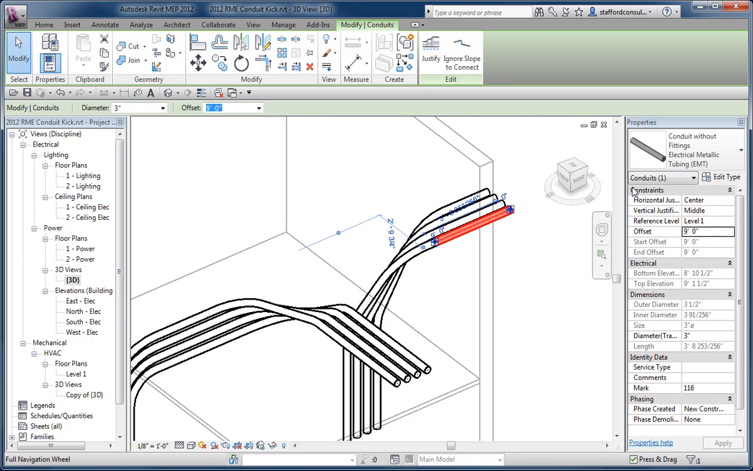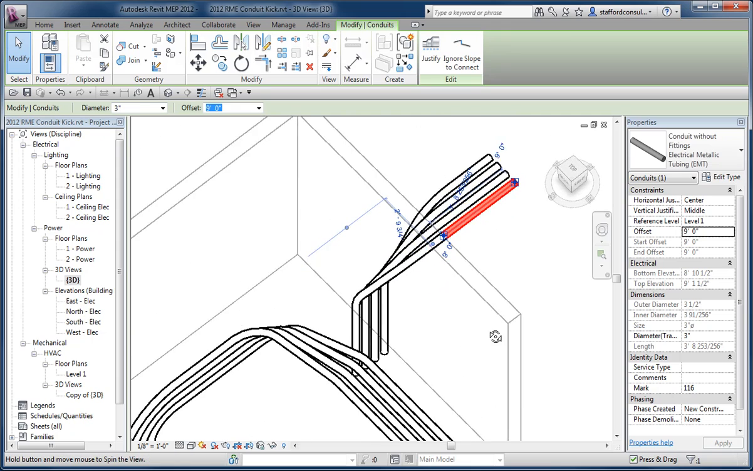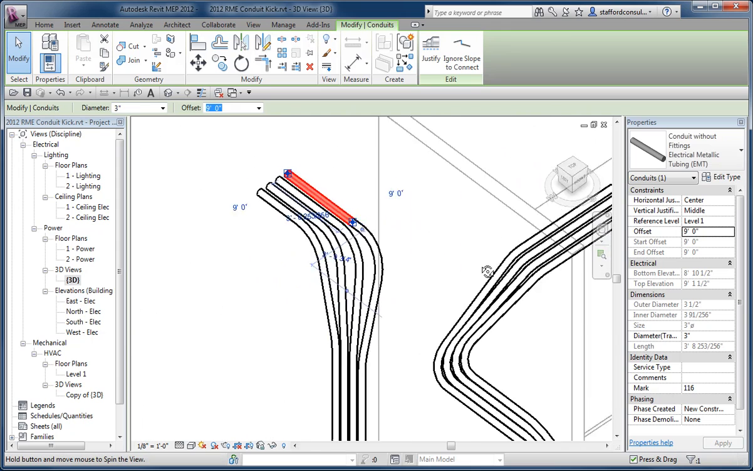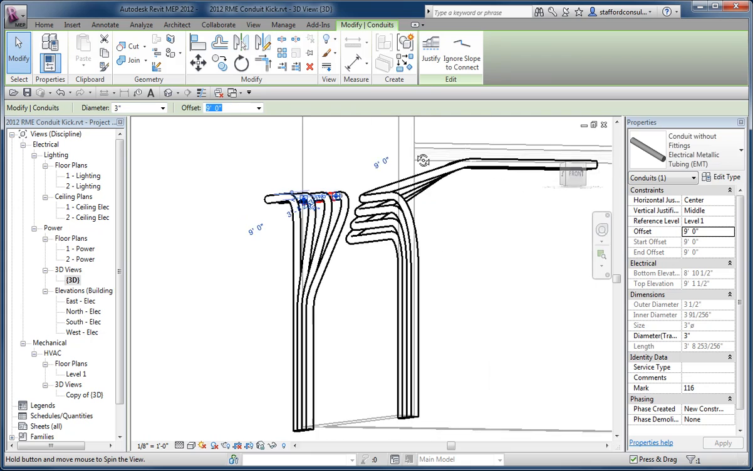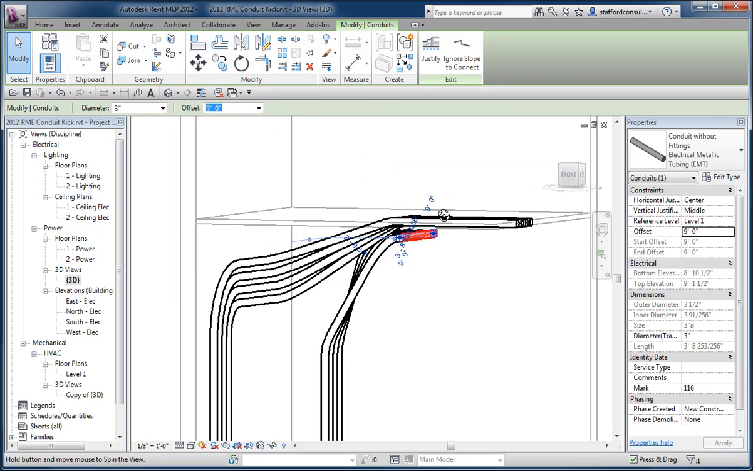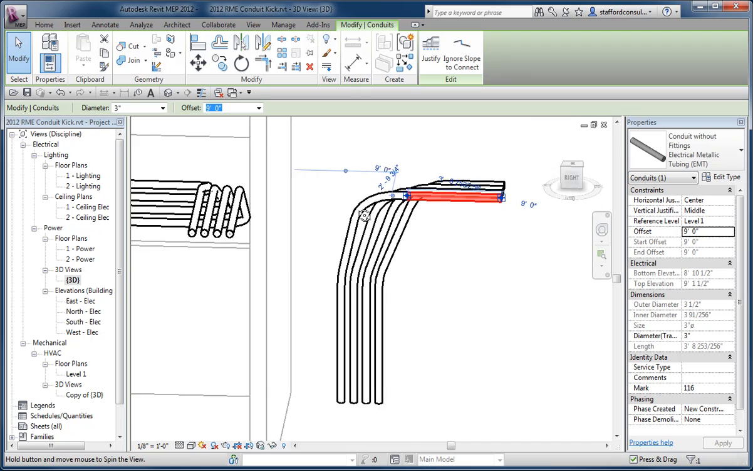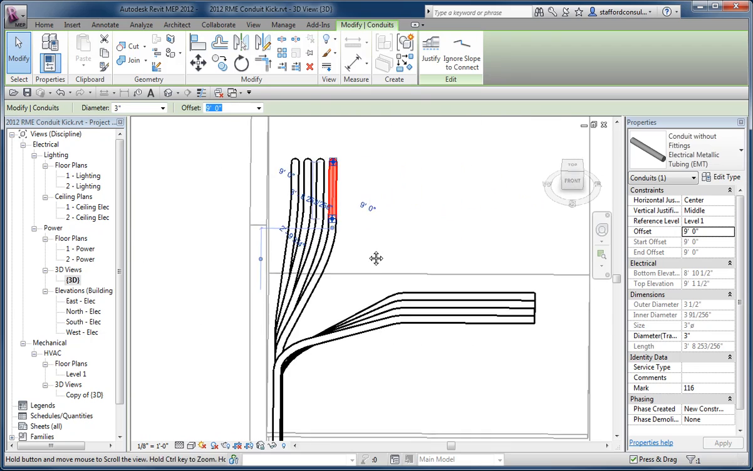and this non-metallic, electrical metallic tubing, the ones that don't have fittings in this case, allows for this thing to gently transition from one to the other. And that 3-inch conduit is fairly large, so that would hopefully be reasonably close to reality in some sense.